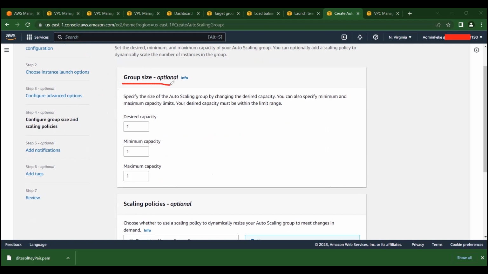So for the group size, the desired capacity is the number of instances that you want to always be running. I'll put this at 2. For the minimum capacity, this is the number of instances that you want running whenever all the instances have died or maybe have become faulty. I'll put it as 2 as well. And for the maximum capacity, when there's too much load, this is the maximum number of instances that you want running. I'll put it as 5.